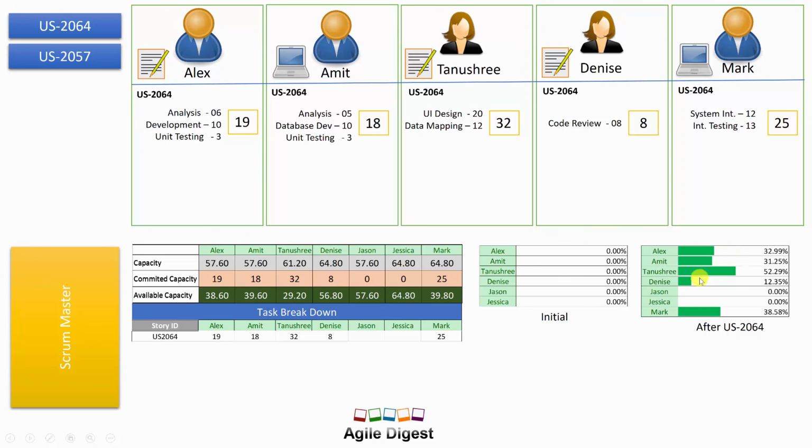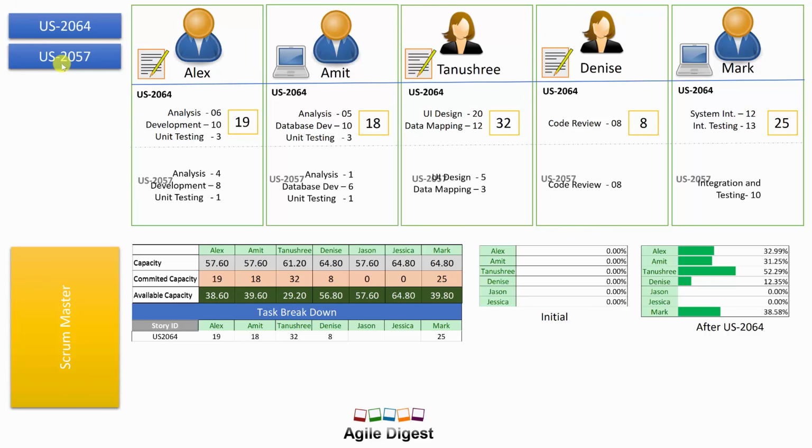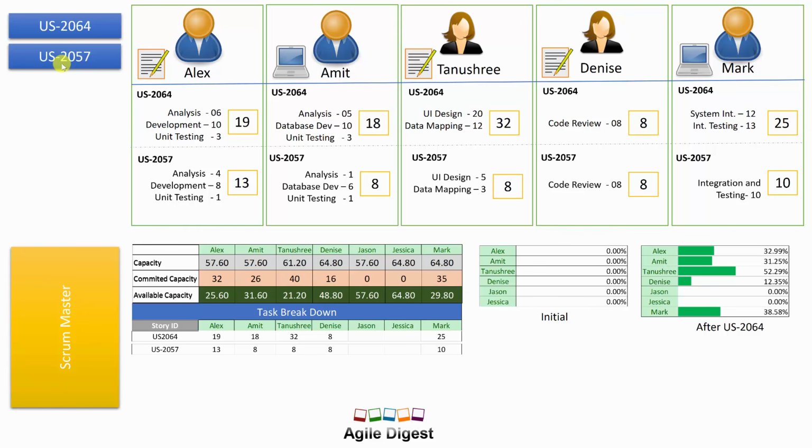This is their total load as of now. Now if we talk about the next story, once we have picked up the next story, everyone will do the same task breakout and update the total task hours they need. Then they update the Scrum Master. The Scrum Master will add the stories here and update the capacity tracker.